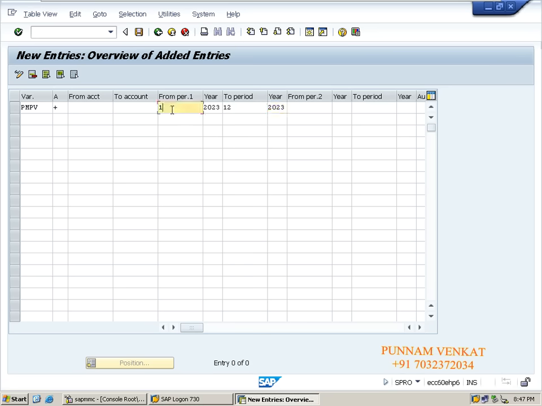For example, if you enter 1 to 12 here, the end user can post the accounting entries for the entire year. If I maintain 2 to 2, the end user is able to post accounting entries only in the second month. If I maintain 2 to 3, the end user can post only in May and June. Based on your situation, you can maintain. 3 to 3 means the end user can post only in the third month. In practice, you can maintain 1 to 12.